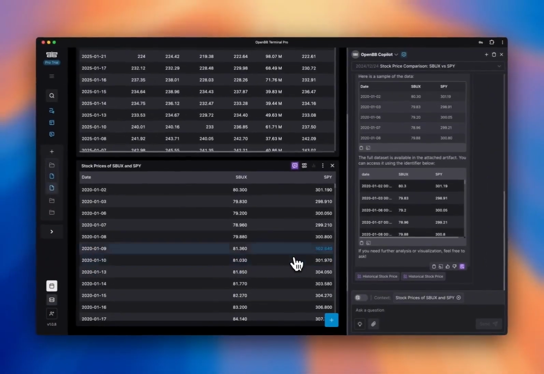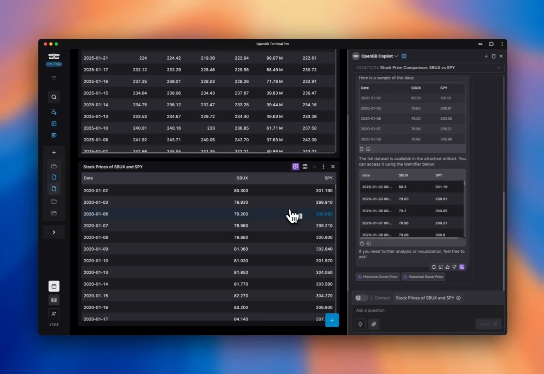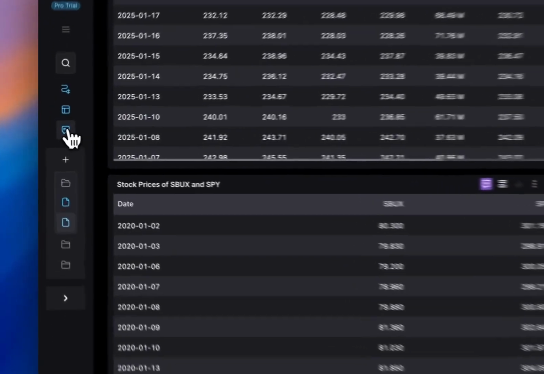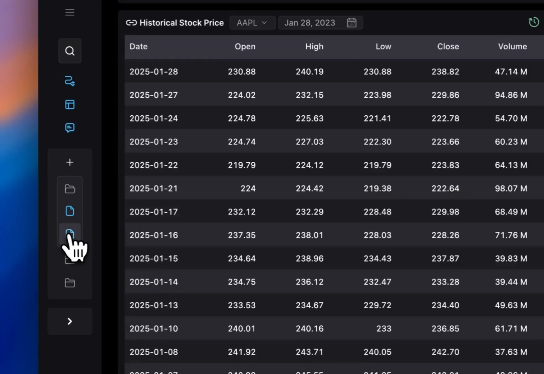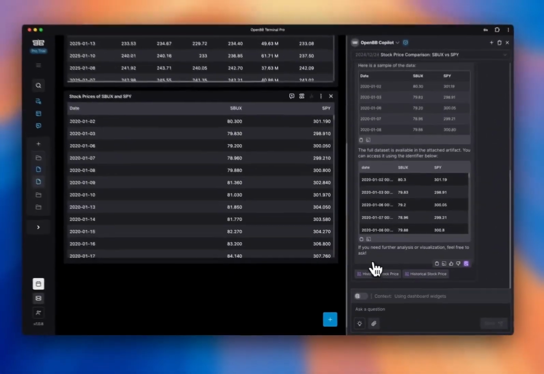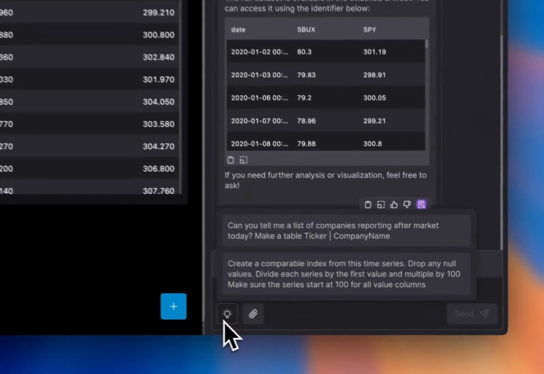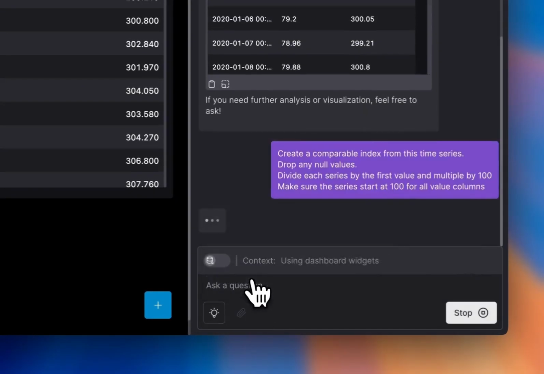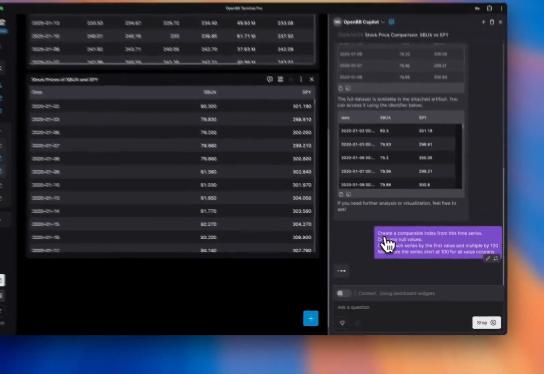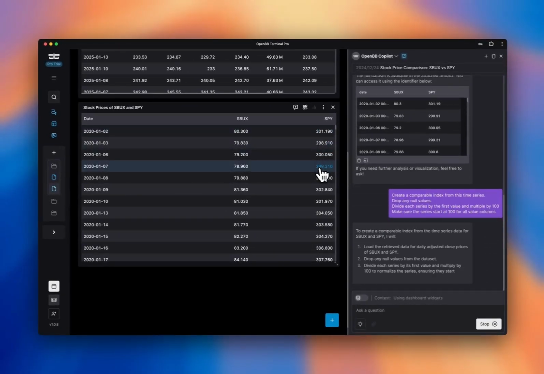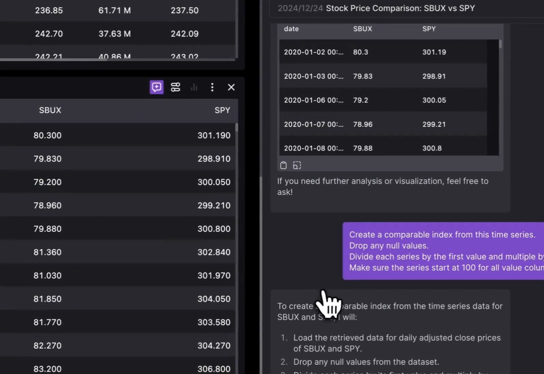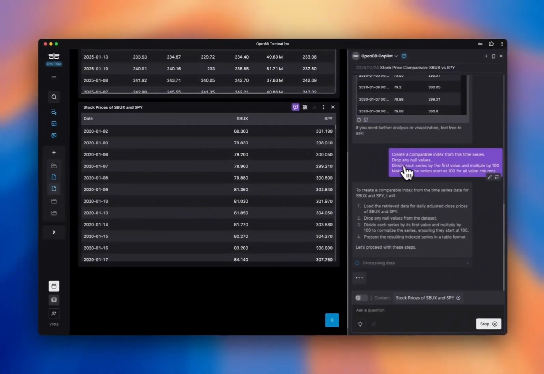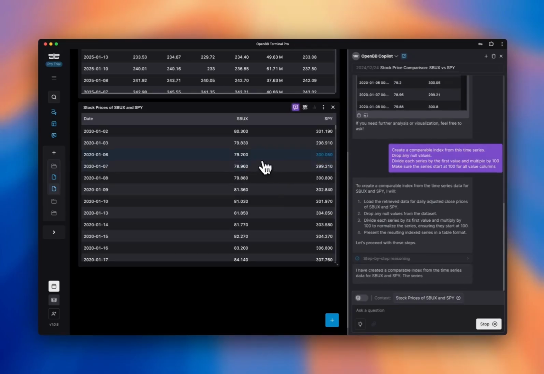I've dealt with creating indices before, so I created some prompts. I engineered them, I know they work. So we use this prompt library option here where I can save some of my prompts that I just want to repeatedly use. You can access them by pressing this light bulb button. So here's the prompt that I worked with before: create a comparable index from this time series. Drop all the null values, divide each series by the first value, multiply by 100, and then make sure that each series starts at 100. So that's what I want to work on.